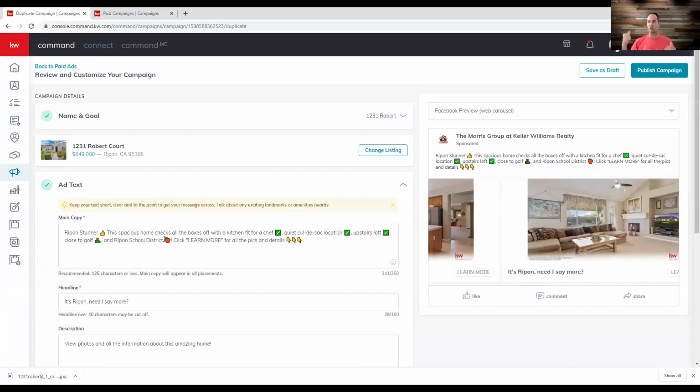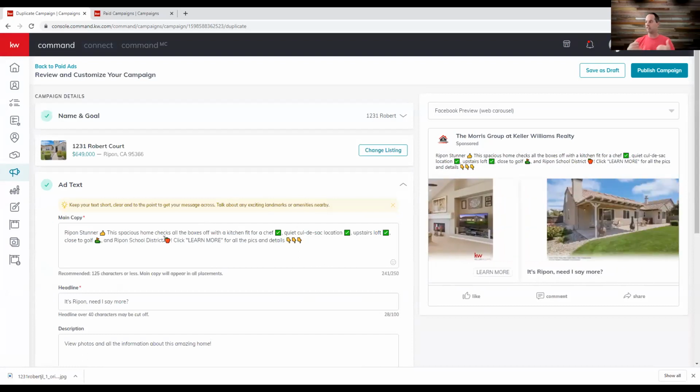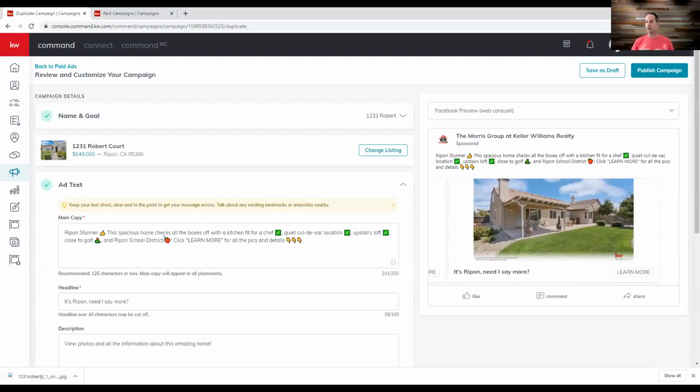I just say, hey, this is a ripping stunner, spacious home, checks all of the boxes off with a kitchen fit for a chef, quiet cul-de-sac location, upstairs loft, close to golf, and hey, great ripping school district. Click learn more for the pics and details.